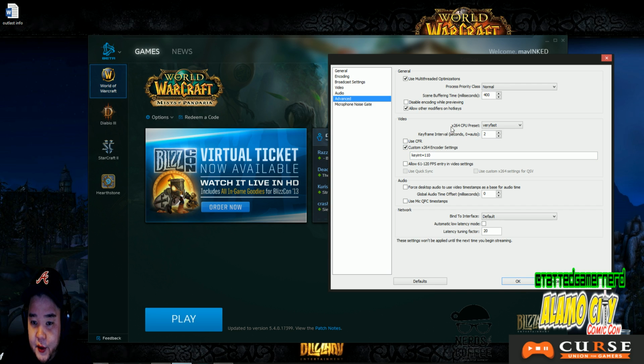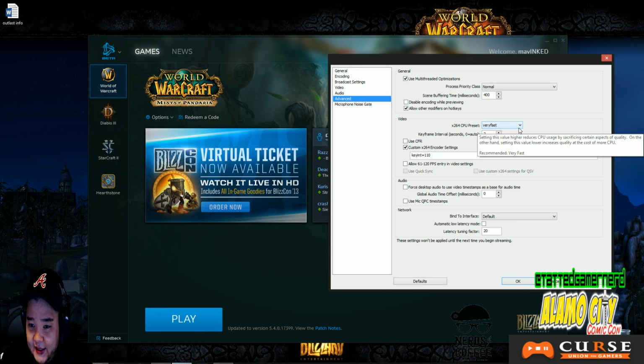video under the x264 CPU preset. I don't know if it's set to very fast. I think it is set to very fast, but if it's not set to very fast, set it to very fast. It works out for you.